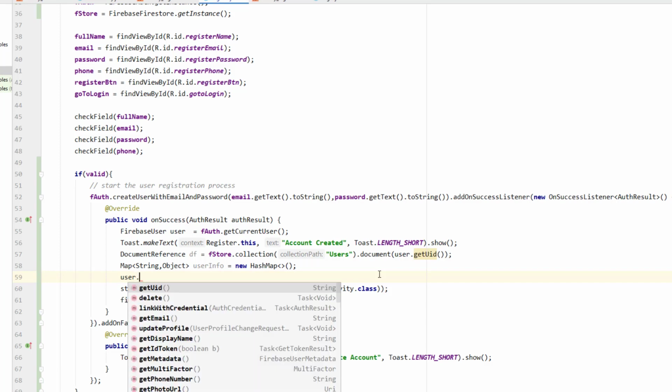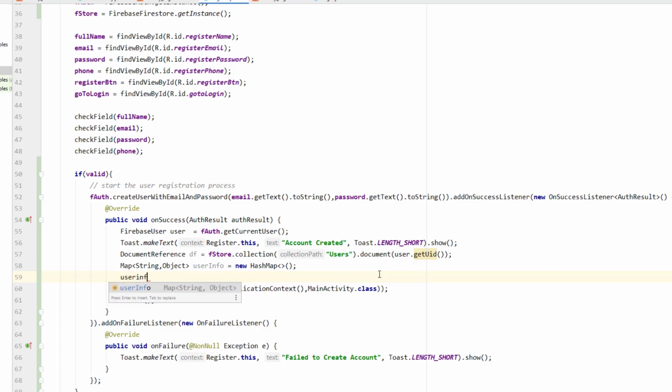userInfo.put, and now here we'll give the key, that is full name in our case. The key is the string that is going to be used to identify the particular field or particular value in the database. So make sure that you give the proper conventions here or use the proper name, so that it will be easier for you to retrieve the data in your applications.